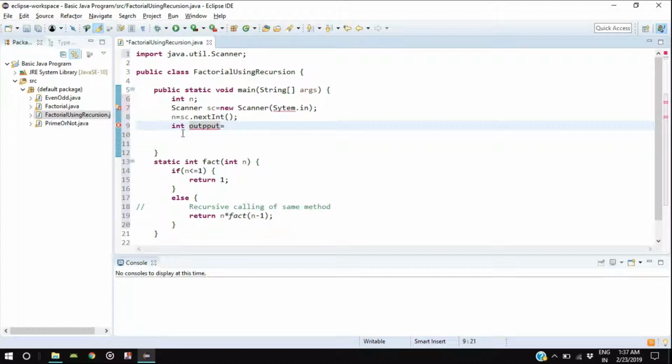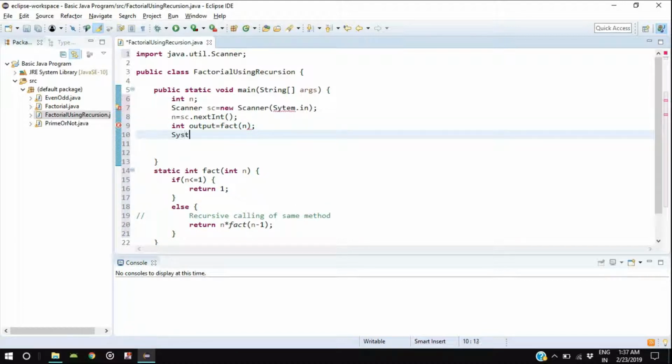Now what we are going to do, let's take some int output equals fact, and we are going to pass the value of n here, and just write system, or we can simply write sysout and press Ctrl+Enter, and just print output.